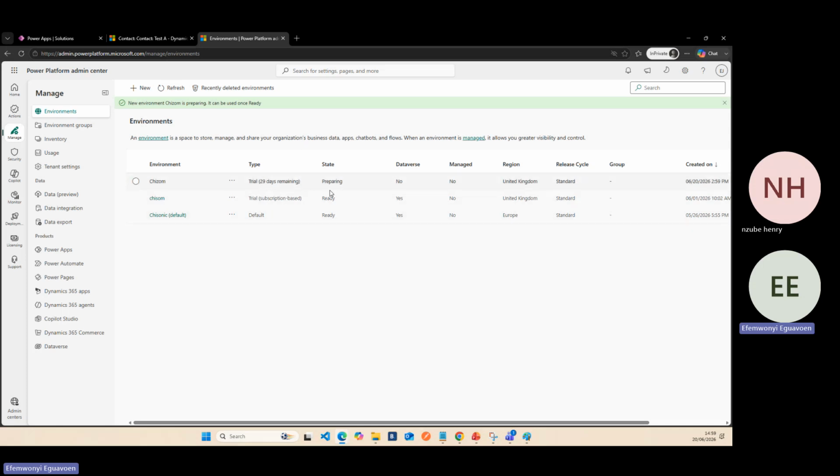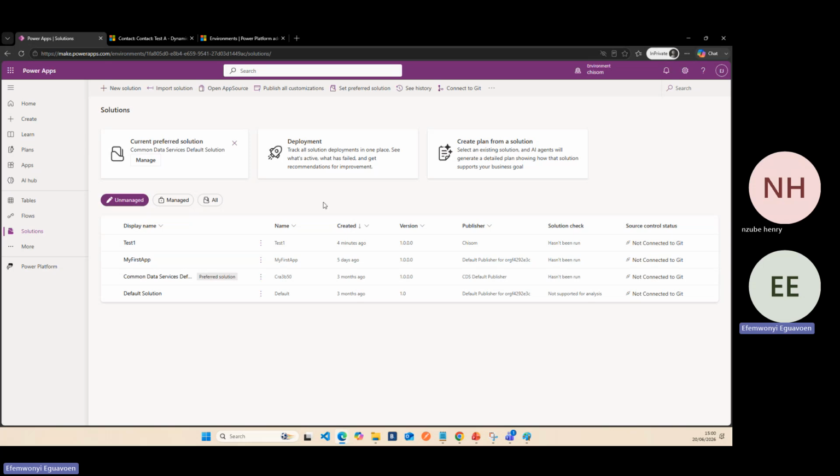Okay, now we are creating a new environment. So this is Chisom and this is Chisom. Once this finishes creating, before we finish, we will do the deployment. So I think that's fine.